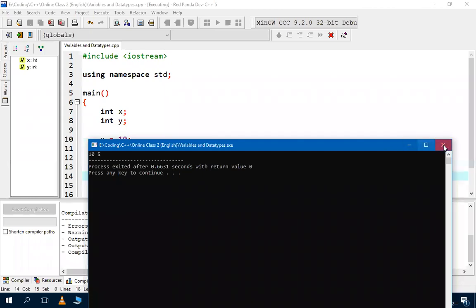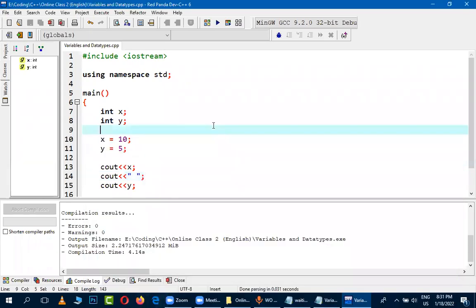Now we have to know about integers. What type of data is an integer? An integer is any non-decimal number. So what is a non-decimal number? A non-decimal number is one in which there's no point, no dot. For example, 3.14 is not an integer. 5.4 is also not an integer. The integers are 10, 100, minus 10, anything including 0.